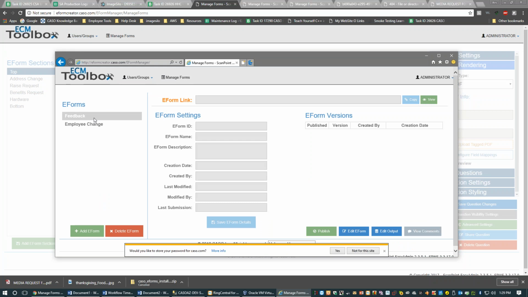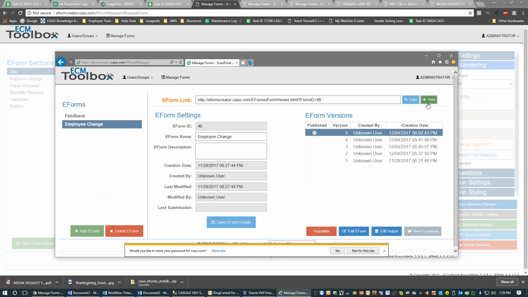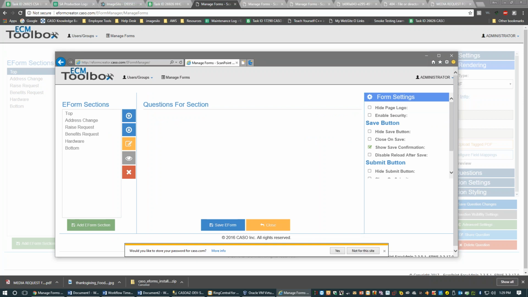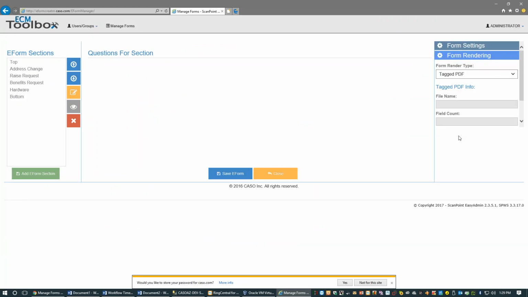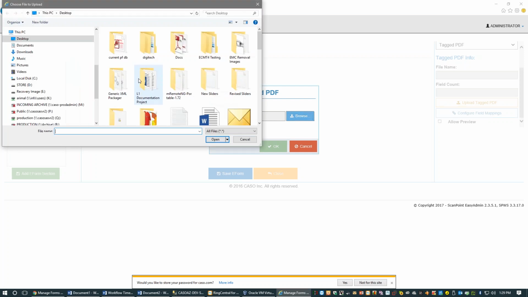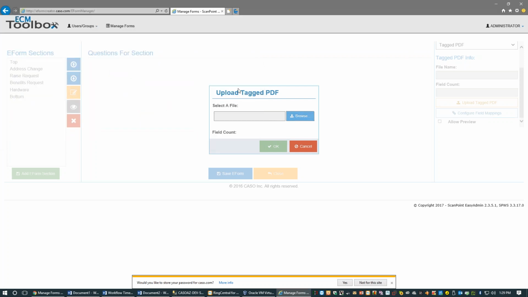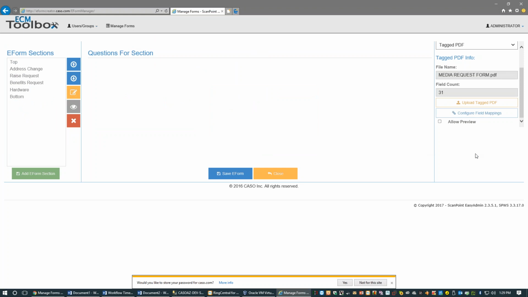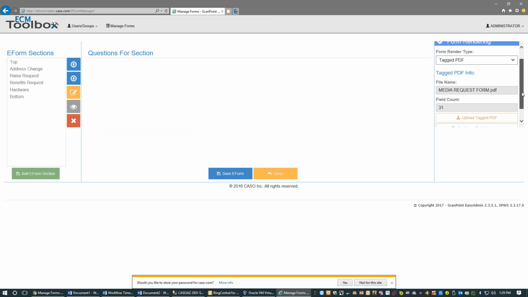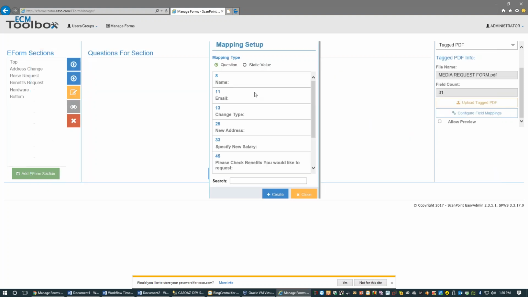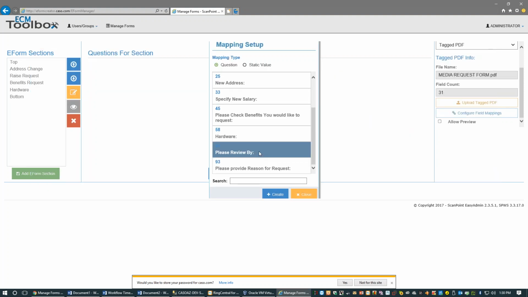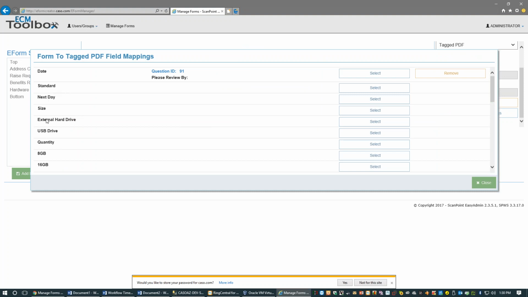Okay, let's go to the eForm here. Excellent. All right, I'm going to select the tagged PDF. You can upload the tagged PDF into the eForm creator, and then we can start to map the fields. So I'm just going to say, please review by.